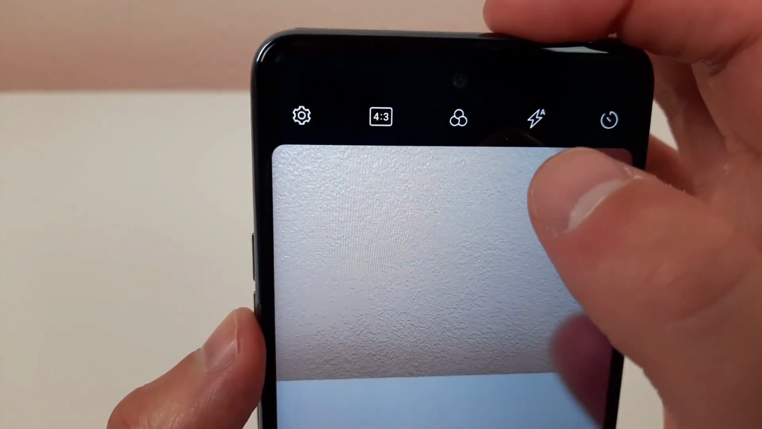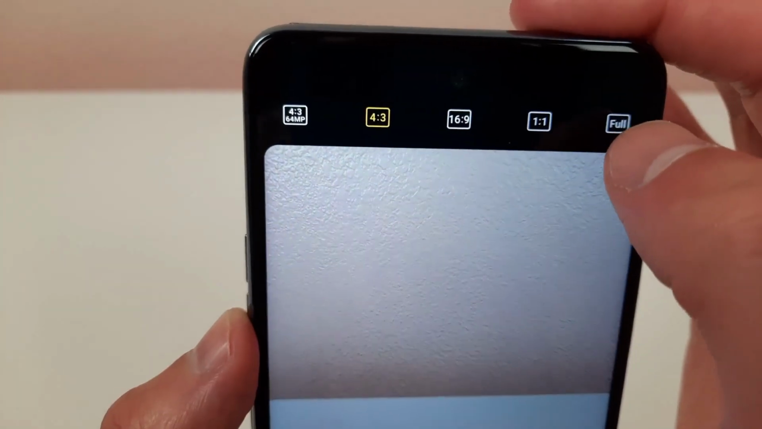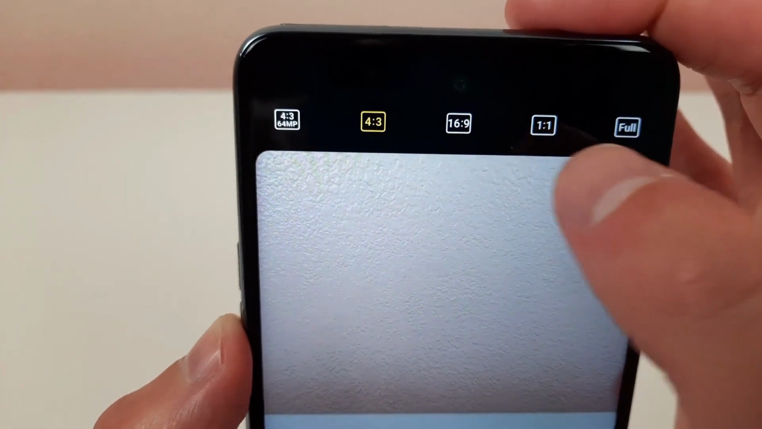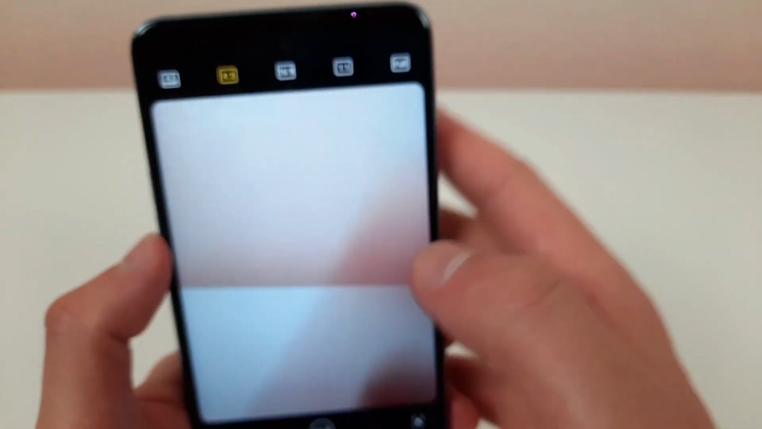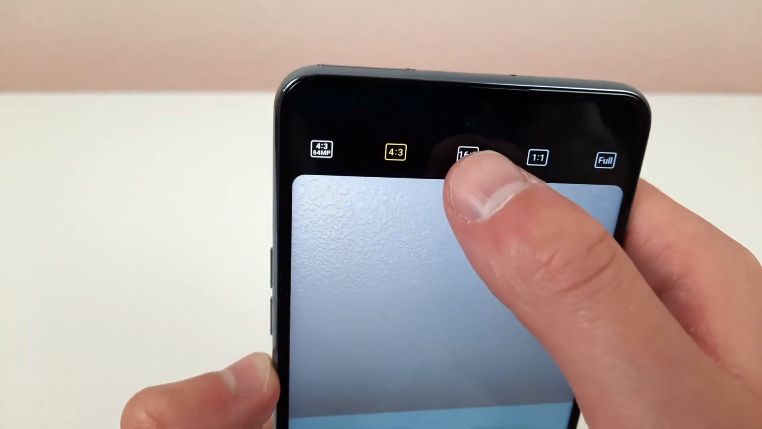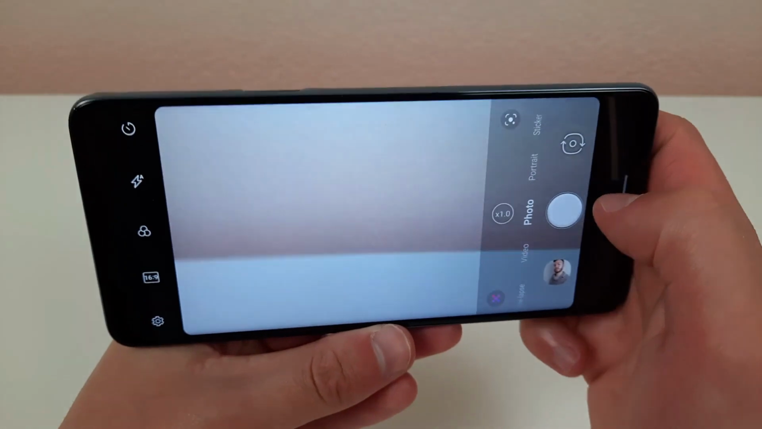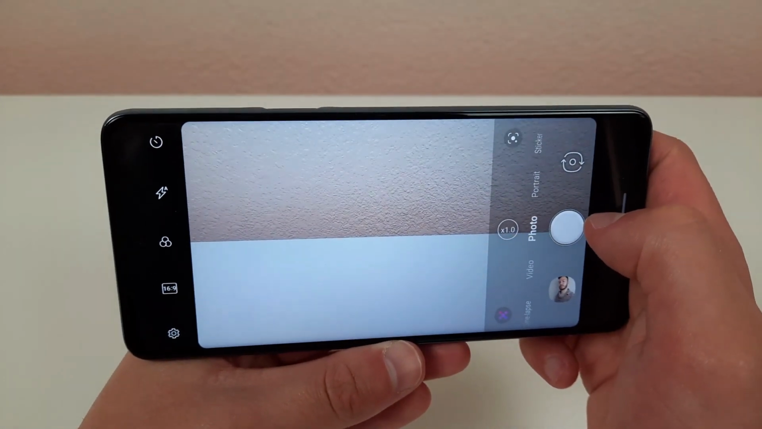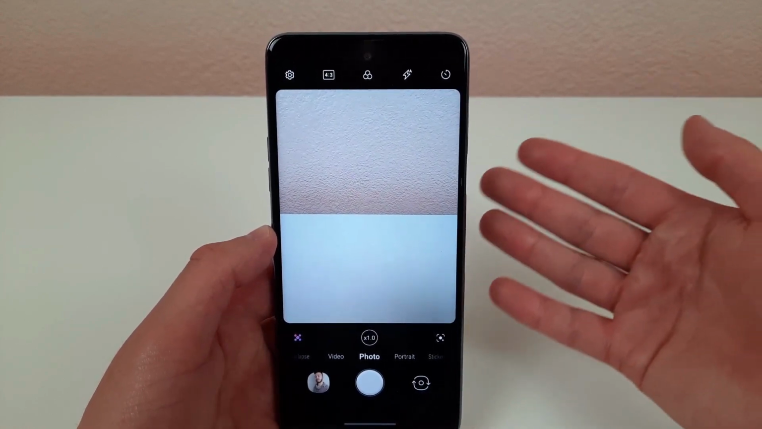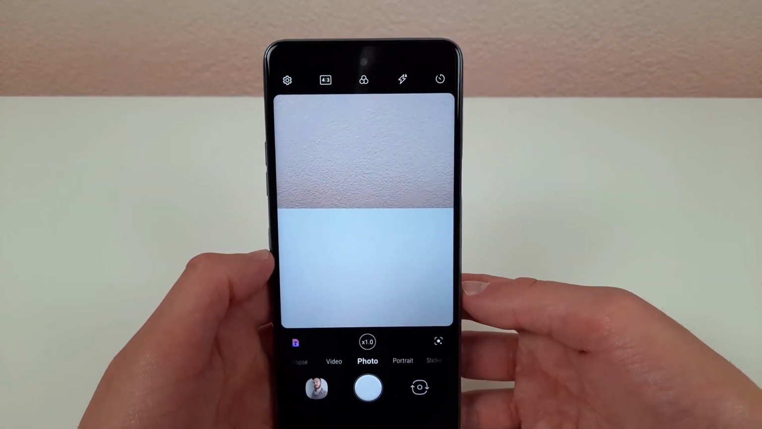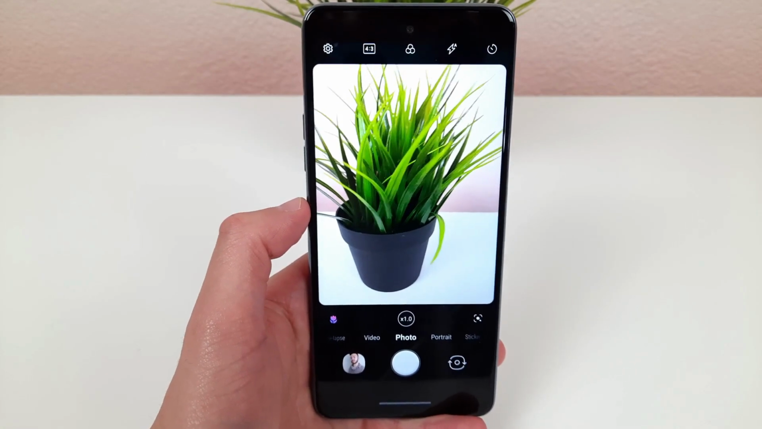So all you're gonna need to do is go up to this little box right here that says 4:3, hit that, and you can choose between 16:9, 1:1, or full. Full is basically the whole screen. By default, it's gonna be on 4:3, but if you change it to say 16:9, then it's gonna switch to 16:9, so you can take those pictures that are great for thumbnails, Twitter pictures, and a lot of other things. Even though the phone doesn't have every single aspect ratio out there, it's real nice that it has at least the most popular ones. So the next thing I'm gonna show you is a feature called Burst Photo.